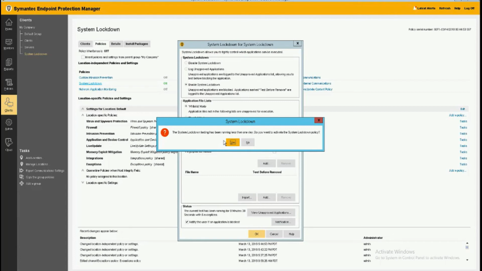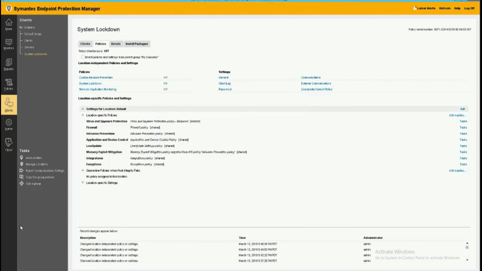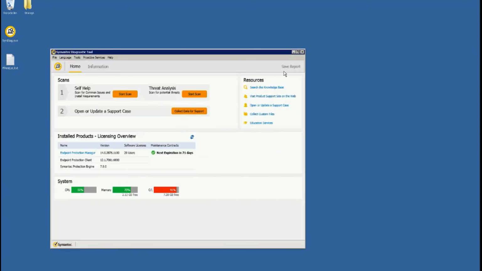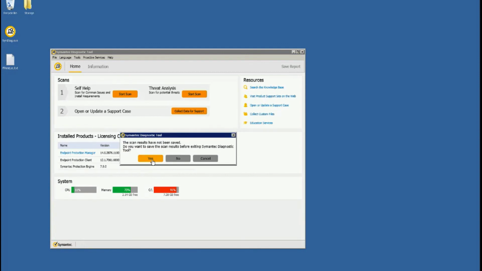The system lockdown testing has been running less than 1 day. It informs you, do you really want to do this? Like I said, it's always recommended to test it more than 1 day or at least a week, depending on the system you're trying to lock down and how long you want to record the fingerprint. Yes, and now we're going to wait a couple of seconds, and we'll go over to the client machines and run Symantec. We're going to go over to the Windows server machine. We're going to cancel this Symantec, and we'll close it down.